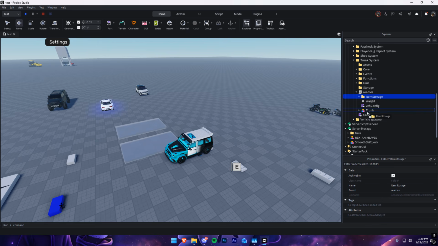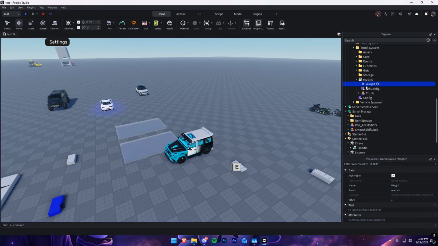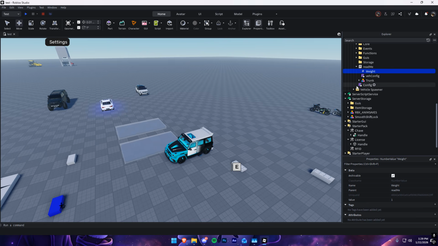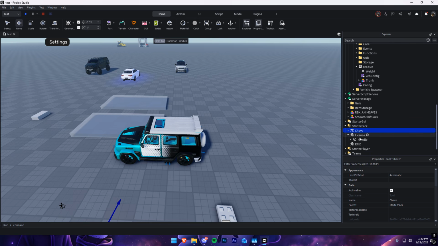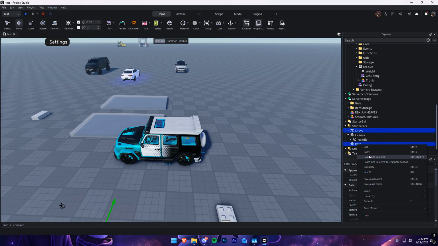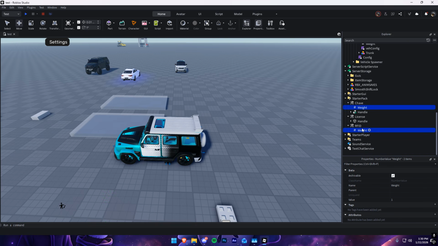This item storage, you just want to drag over to ServerStorage. The weight goes into whatever tools you have in the game that you want players to be able to store. You're going to copy this. Like in my starter pack, I have the chav, a license, and an RFID. Paste the weight into these items, and the value here is how much they weigh. So I'm going to put the chav to weigh 2 and the RFID to 1.